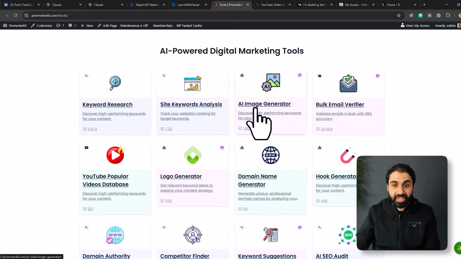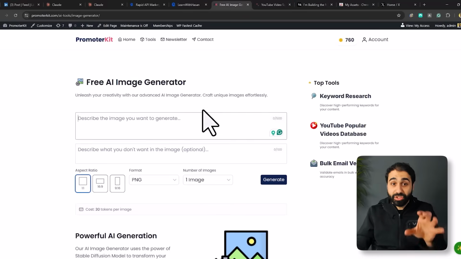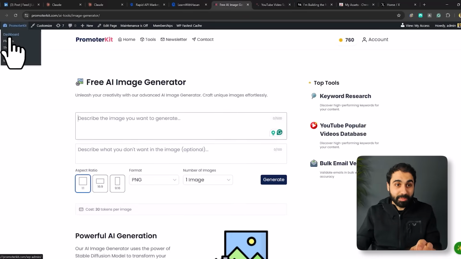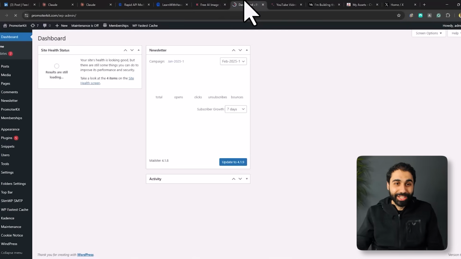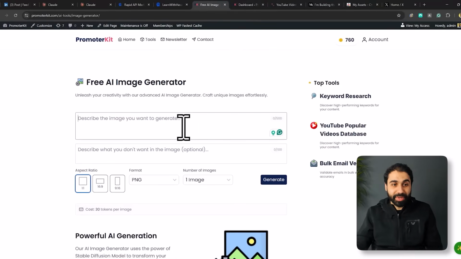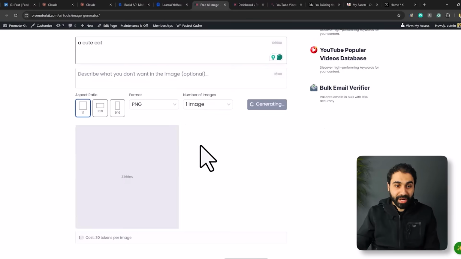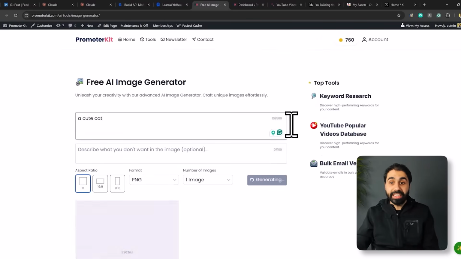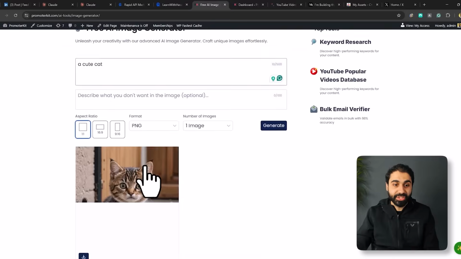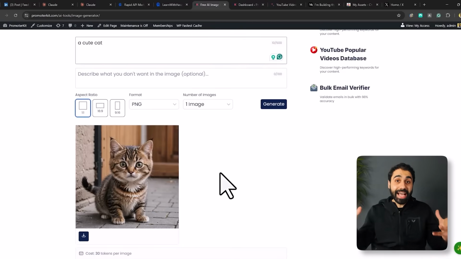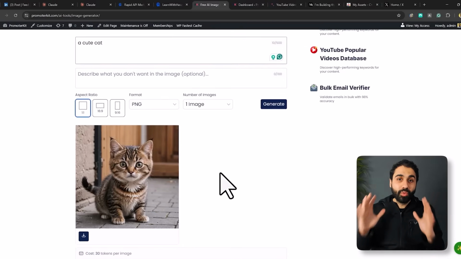For example, the AI image generator. This is on top of what we can see here. It's a WordPress website. This is the dashboard, just to show you this. So this is WordPress and a cute cat. You can see this tool is running on top of WordPress. And users will need tokens to use these tools. So it's like a SaaS, a full SaaS on WordPress.